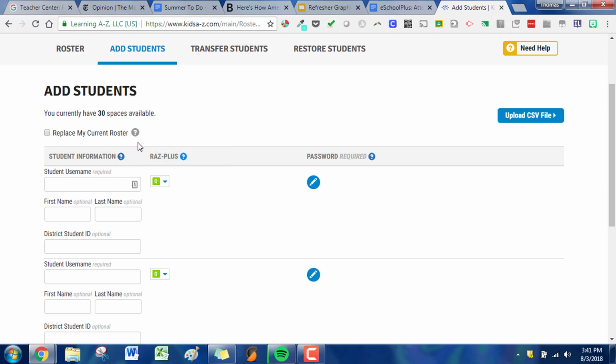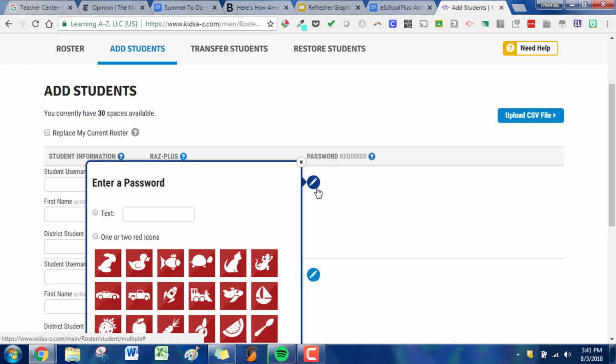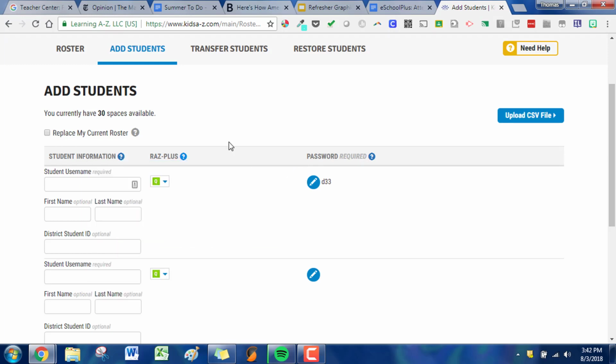So we've entered a username, we've entered the Raz Plus level, and then last but not least, you got to enter a password for each student. For the younger kids, or actually for any kids, you can use an image, or if you want to use text, both will work. I always like to use the classic D33. That's just a generic one that we've always used. It makes it a lot easier when kids are logging in. You know all the passwords, they can get in real fast. So that's how you add new students.